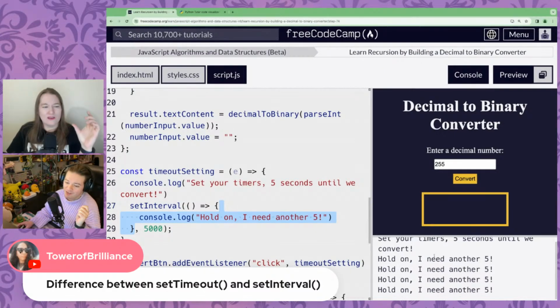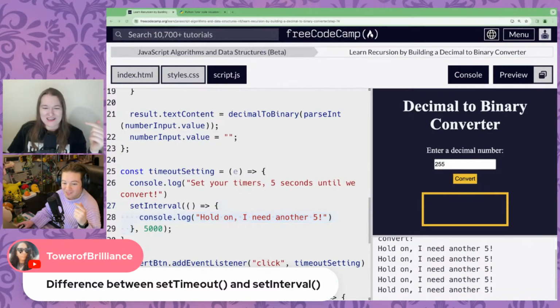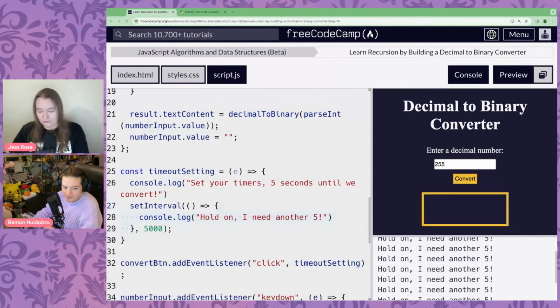This is me getting out of bed. So that's the difference between timeout and interval. Timeout does it once, interval does it infinitely, every X amount of milliseconds. Shall we do some Q&A?